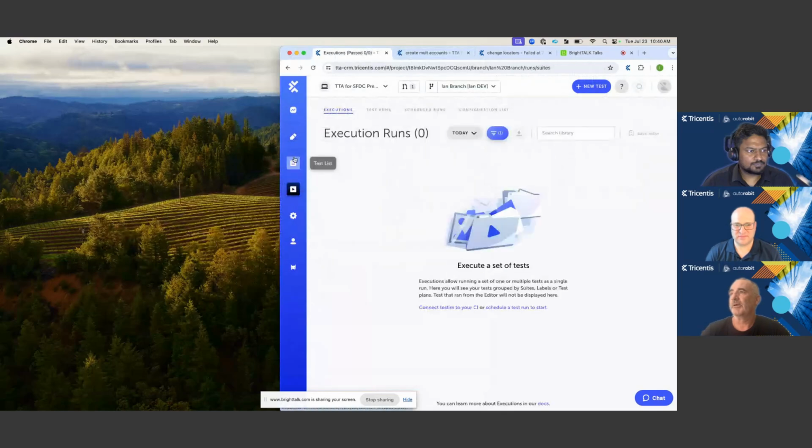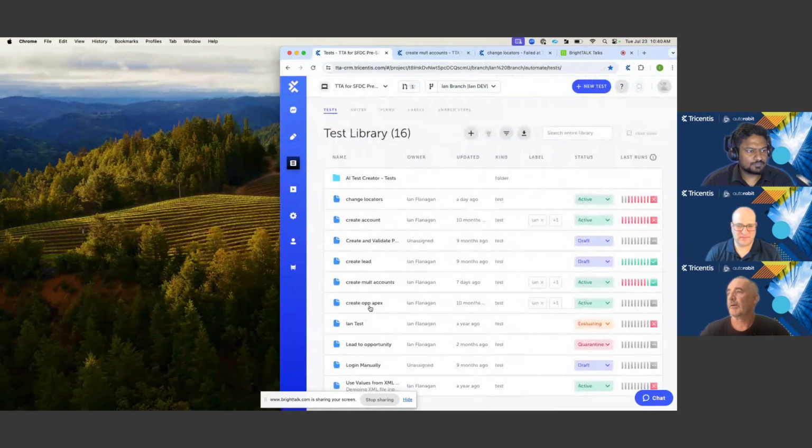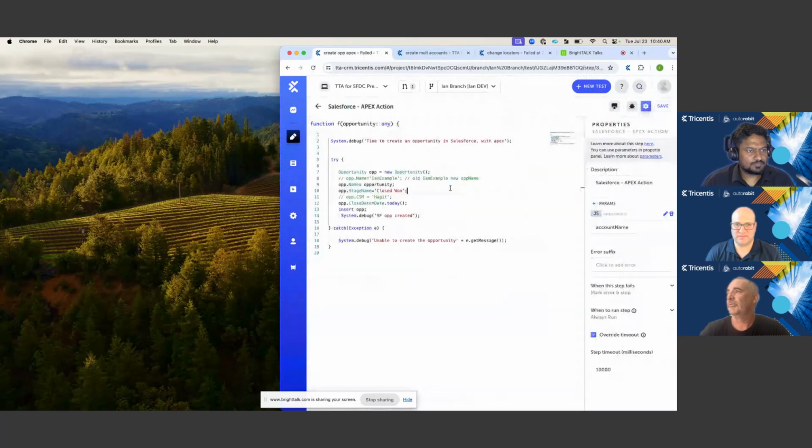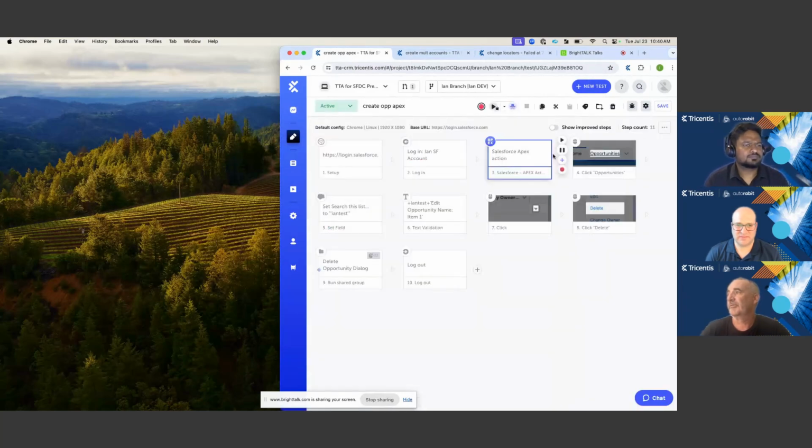Wanted to briefly show you a more complex scenario around working with Apex. We also have the ability to run Apex code. So we can see here, this is a step that's going to go in and create an opportunity. And then Testim for Salesforce is going to go in and validate that that opportunity existed.